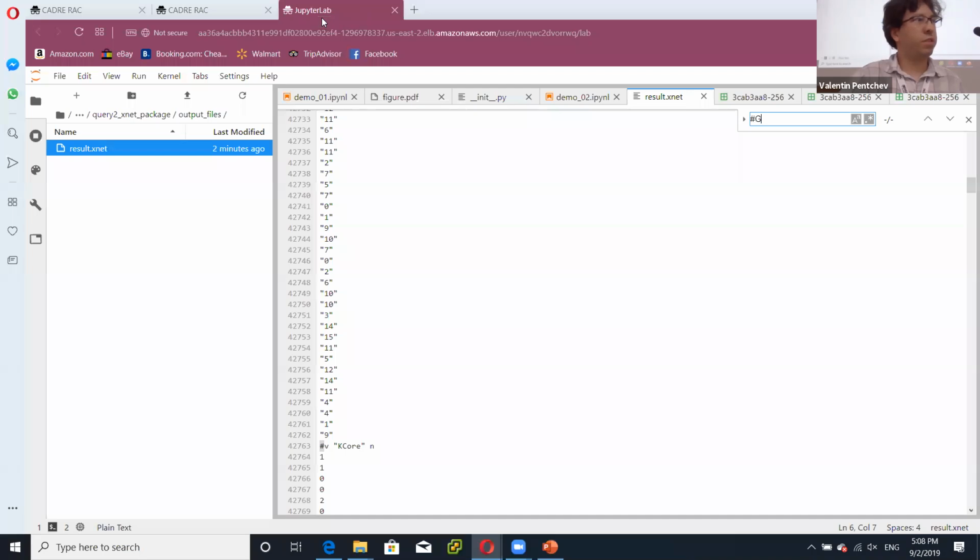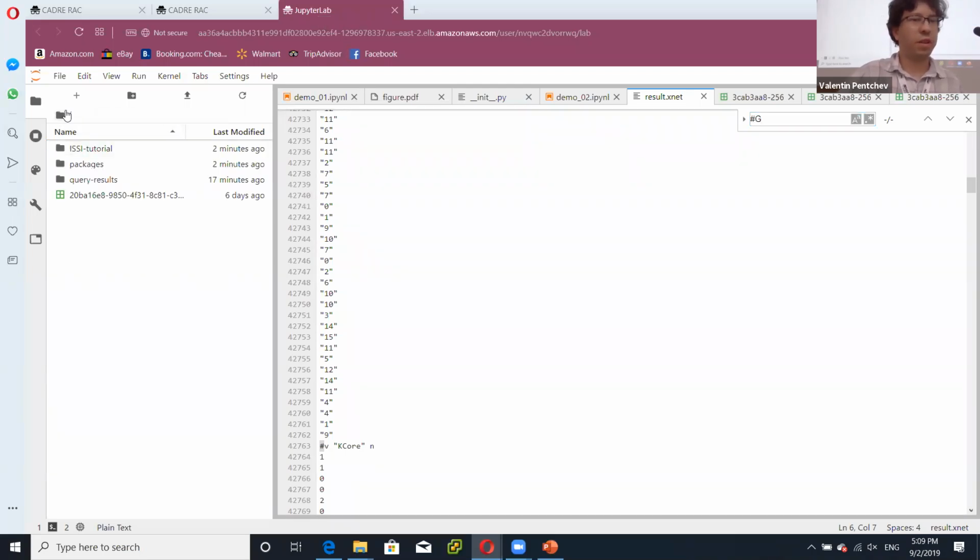But if you want to see the results, they are in the root. So you need to click here in the root folder. And then package. Okay. And then query to XNet. So it should be here.